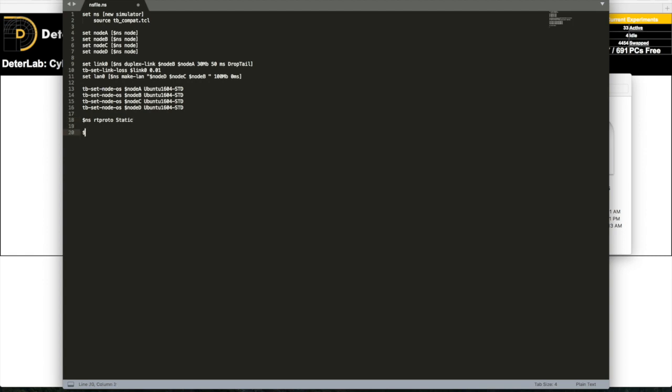And the last command as of now would be $ns run. So this basically completes our basic setup for the ns file. Let's upload this into DETERLab and then create an experiment. Let's see how it works out.